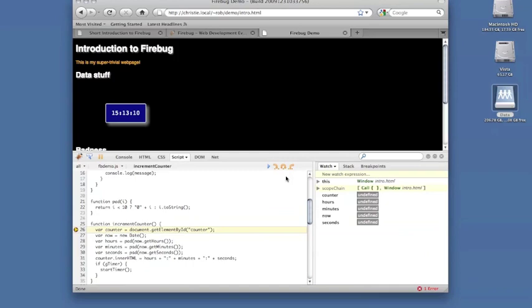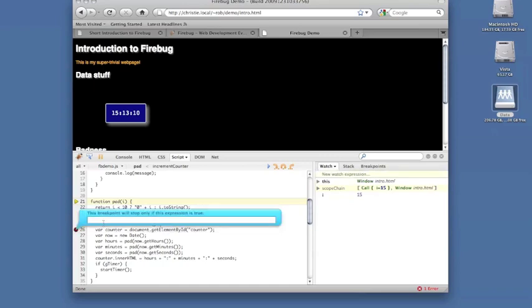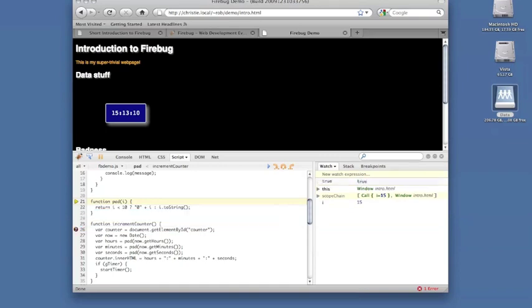Once you're in a breakpoint, the Watch subpanel shows all variables defined in your current scope. Here you can set a watch expression to break when your expression evaluates to true. You can achieve a similar result by right-clicking on the breakpoint and selecting Set Conditional Breakpoint. I'll just set that to true for now. And it breaks.